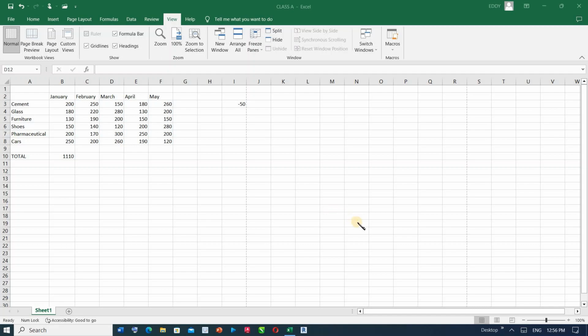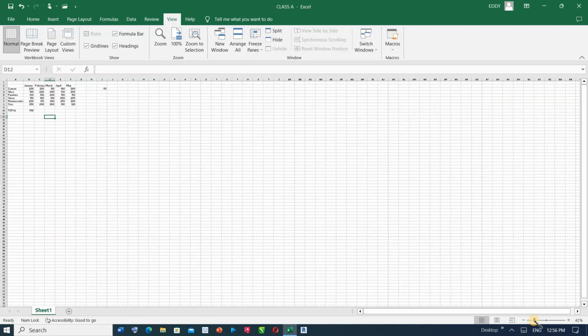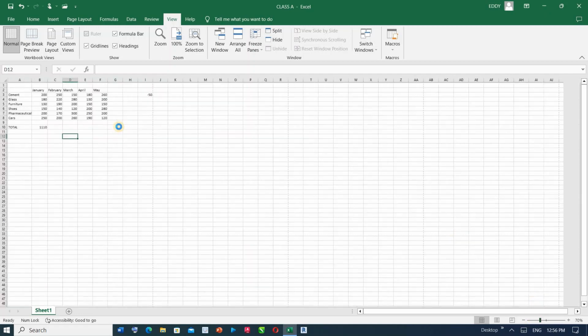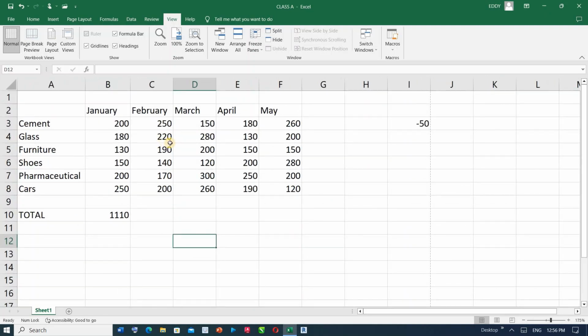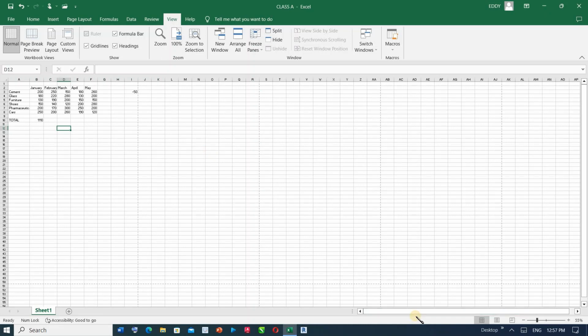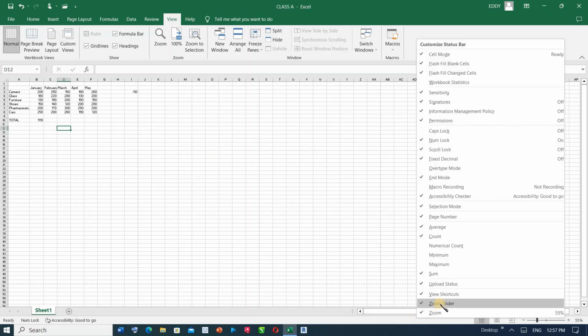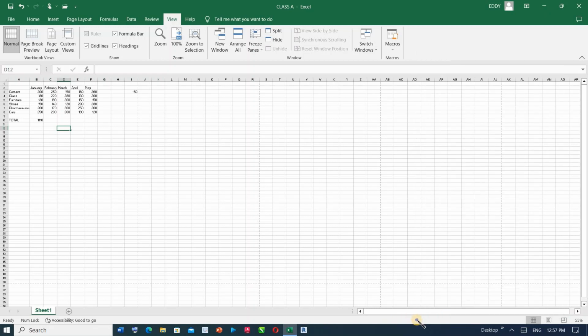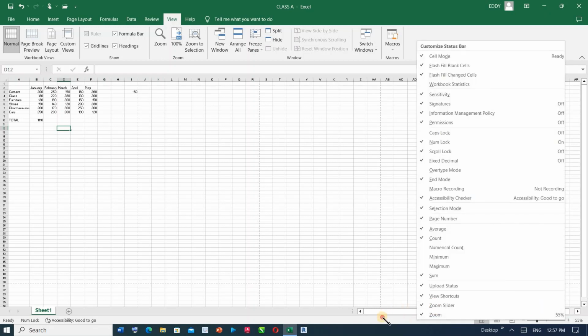Another important feature of the status bar is the zoom slider. This allows you to zoom in or zoom out of your worksheet. Aside from that, you can hold down the control key on your keyboard and scroll up to zoom in, as well as scroll down to zoom out. You can right click on the status bar to enable or disable your zoom slider.